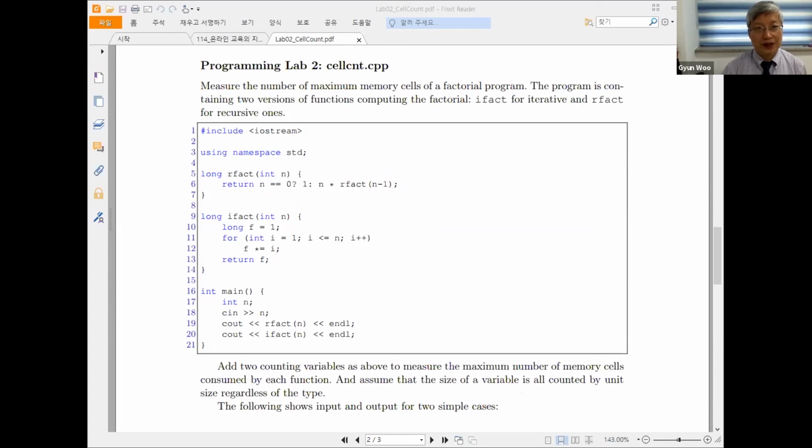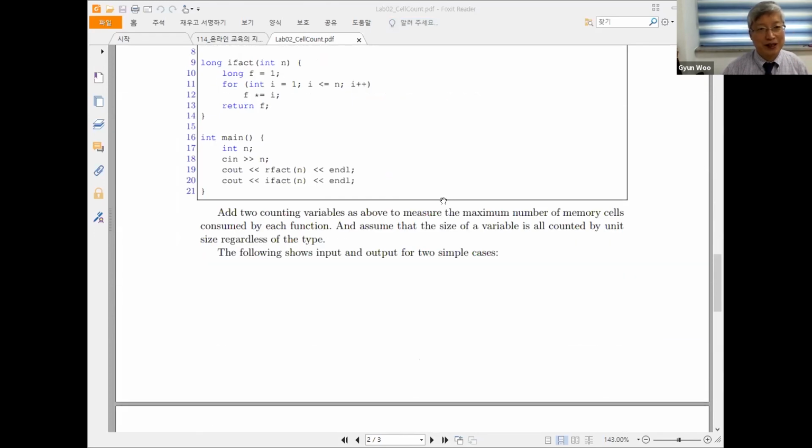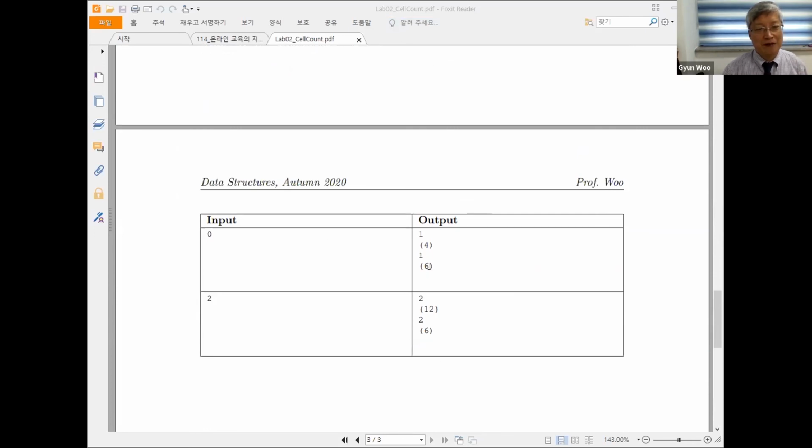So let's take a look. The factorial of 0 is 1, consumed by the recursive version and the iterative version. For the 0 case, the recursive version can be more efficient, but it is not general. For 2, the recursive version consumes 12 memory cells, but the iterative version just consumes 6 memory cells.